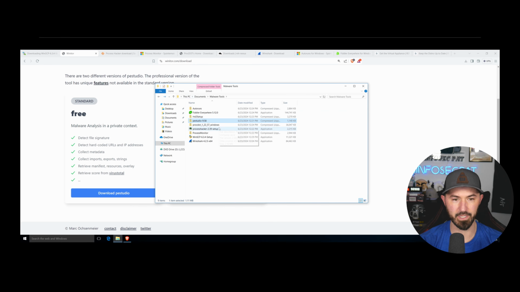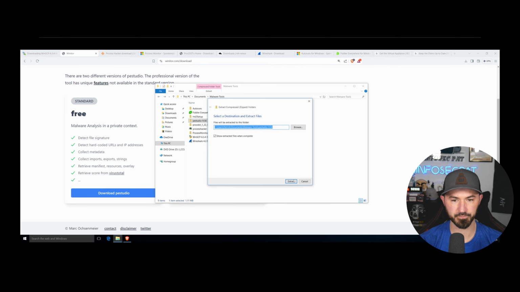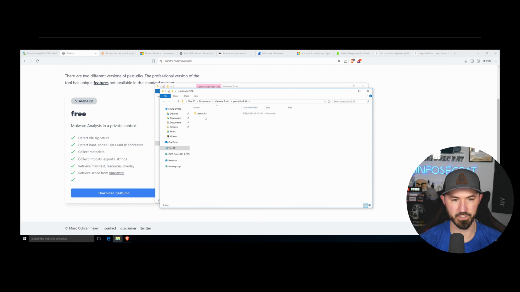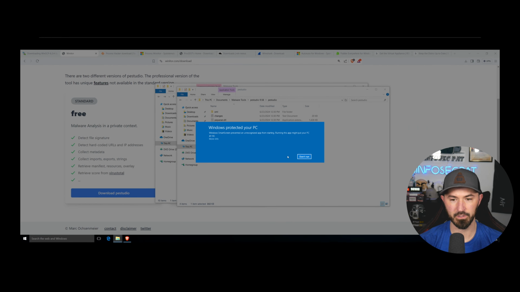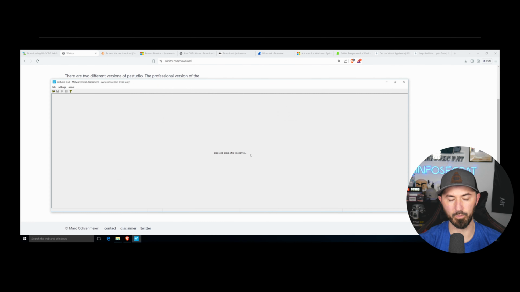I want to unzip this so we can extract all. I want to extract it right into this folder. That should be fine for me. Double click on here and we can just double click this. We're going to hit more info, run anyway, because it's malware. All right. So this is it, right?